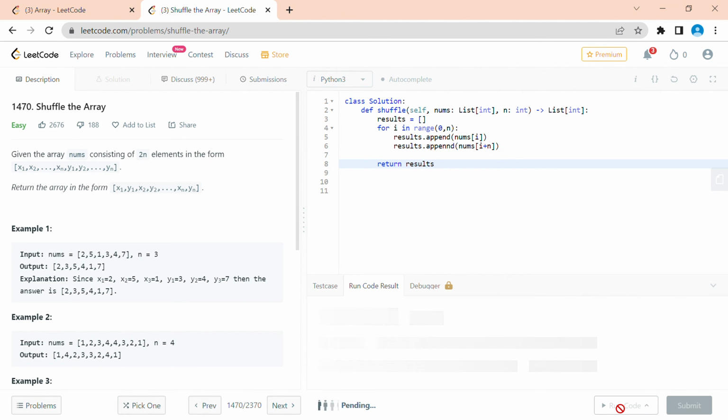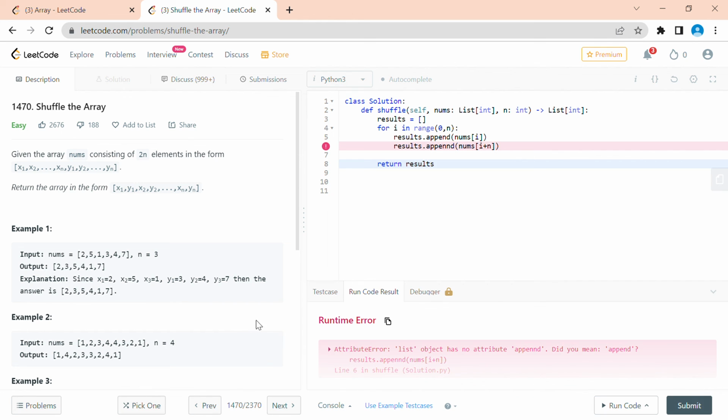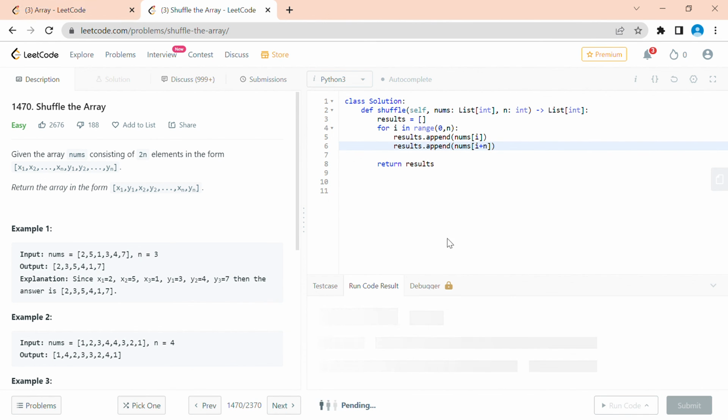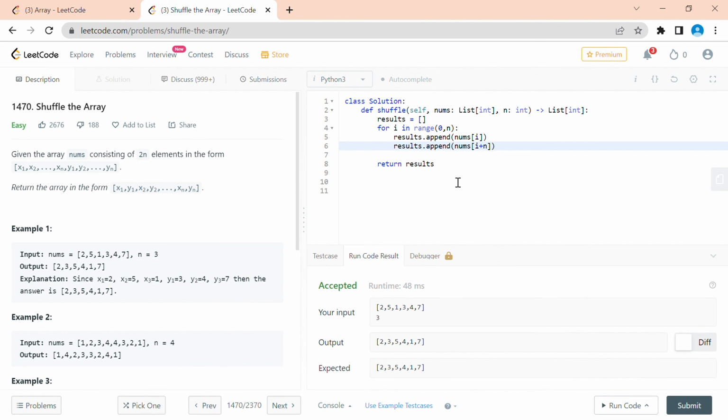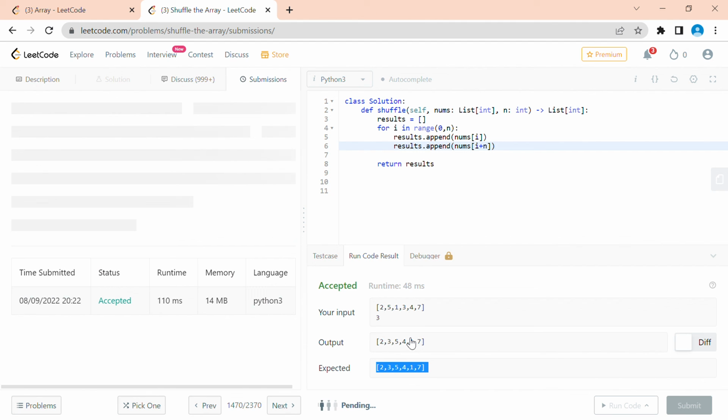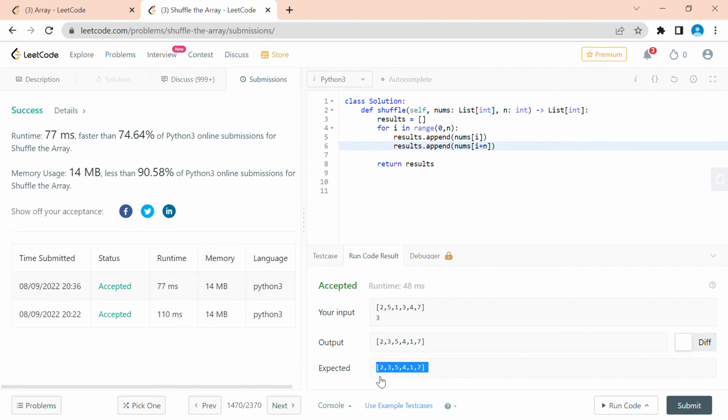So if I run this code, it would run for some of the sample test cases. Okay, so here we got an error, list object. Okay, there is a spelling mistake here. So let's rerun it again. Yep, this time if I click on run code, it runs for some sample test cases. It ran for 2 5 1 3 4 7, and this is the output which our code gave, and this is the expected. Now if I click on submit, it will run for a large number of test cases, and here it succeeded.